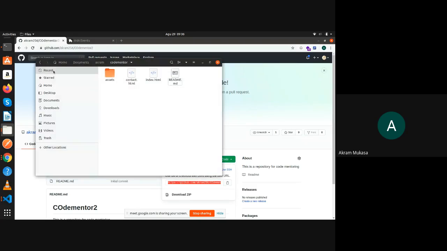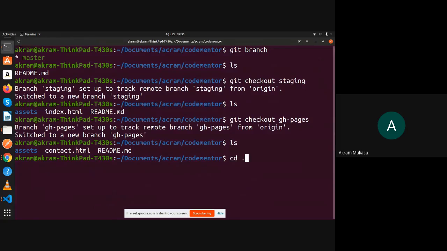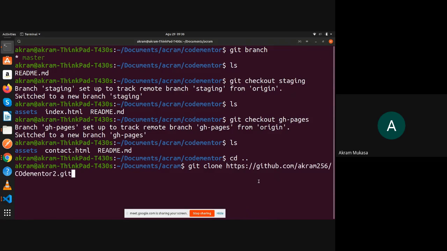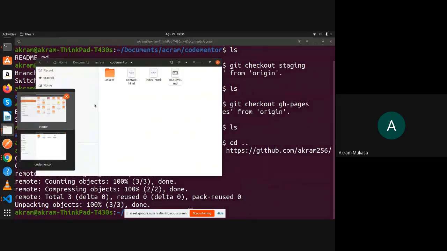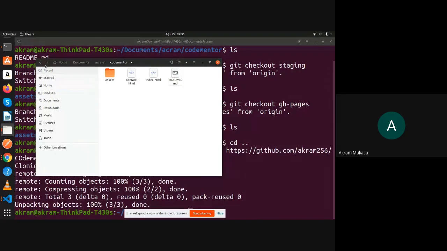I want to clone it. Let me do this. I want to clone it in Akram. So I do git clone, then I paste. It will automatically clone. If you go to Akram, I think I'll have to go back. It will show you that this is our repo, and it is here. It has only one file, readme.